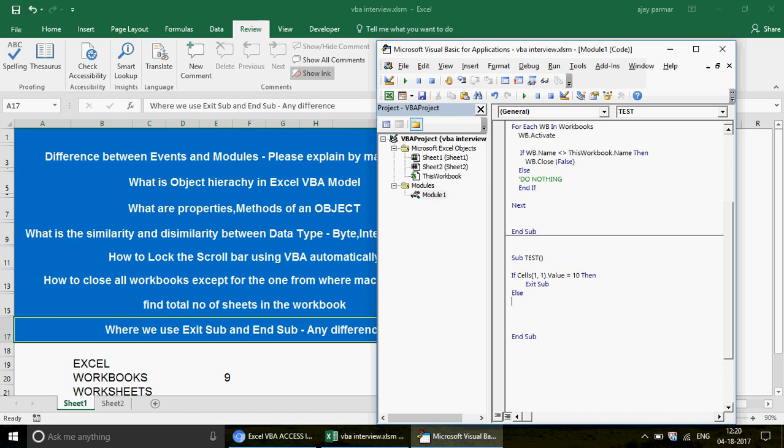So for example, if the value is not 10, then maybe I would like to go ahead and create one more sheet. So I just write Worksheets.Add, and then I would like to give that sheet some name, so I can write Name equals, let us say, "test". And afterwards, you can write anything here. For example, you can run a loop: For i equals 1 to 4, and Next, so this loop will run and give the message box. You will have the values of i. So this entire code will work if the value in the cell is not 10.